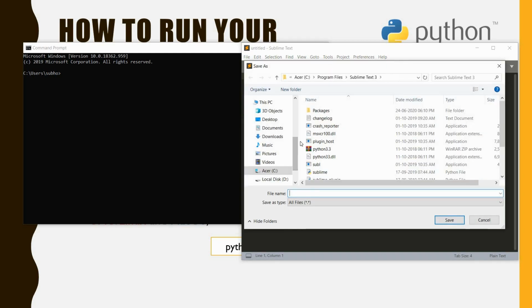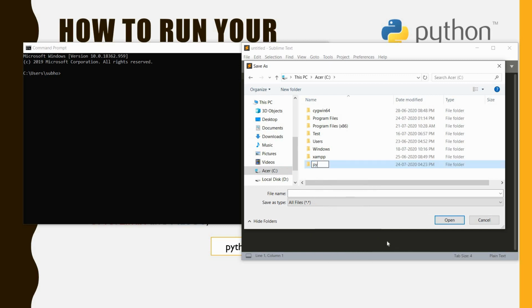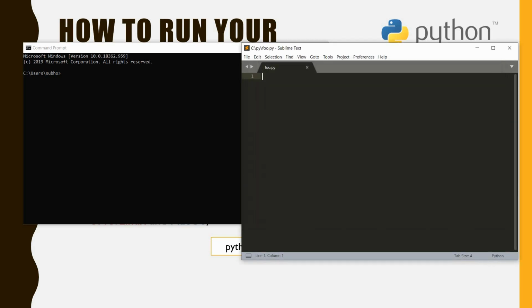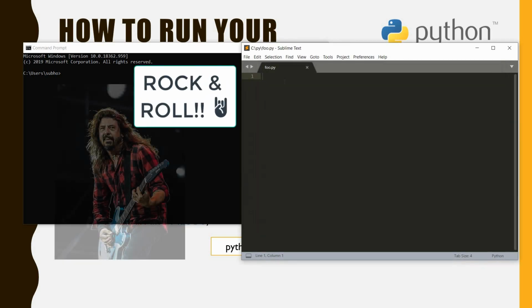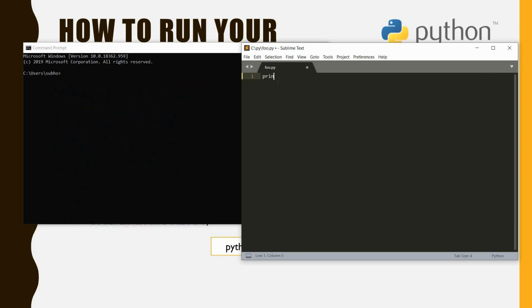Let me save it under the C drive. Right click over here. Make a new folder py. And let me name the file foo.py. If you are wondering why foo, because I love the band Foo Fighters. Anyways, let us try to print something.